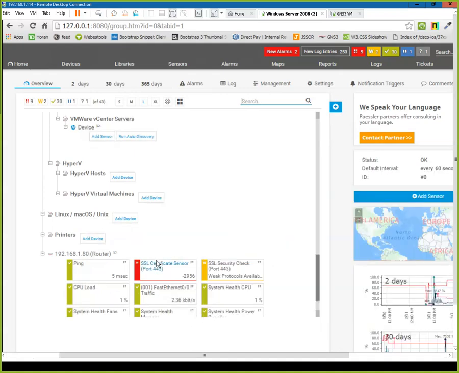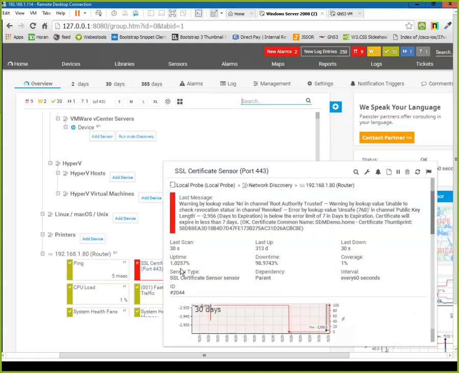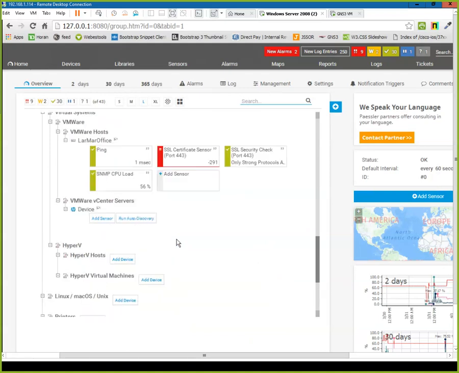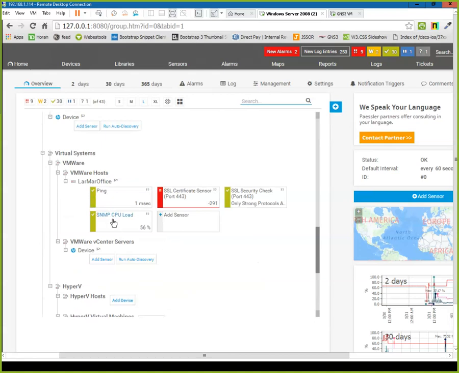What I think is interesting is we have this SSL certificate here, these sensors here. One of them says that they're weak, and the other one says, well, you've got a real problem. That's something that we might then want to go investigate with this thing.